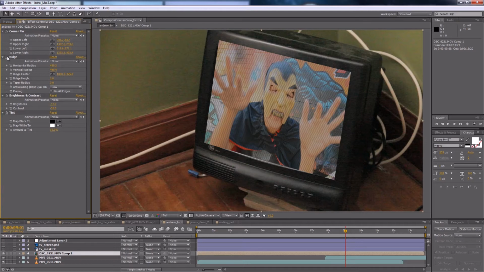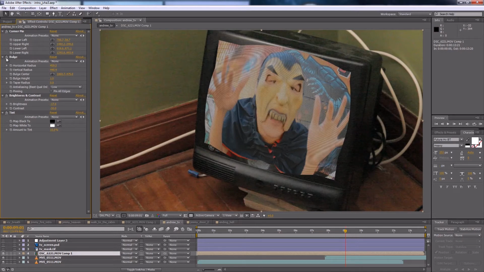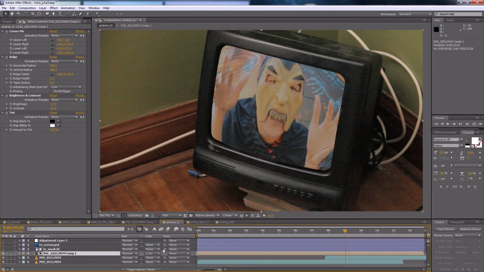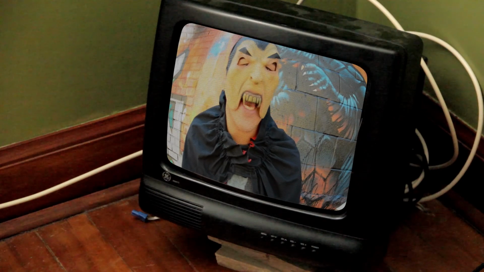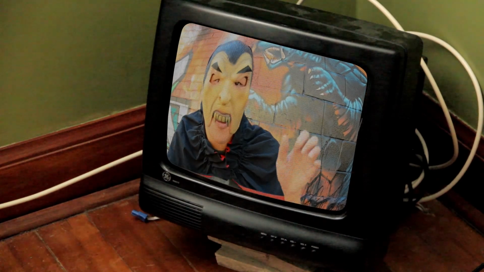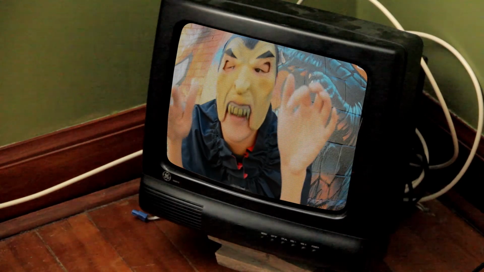The next thing I did was apply this bulge effect, because I know that the TV has a curved face, so I wanted to really exaggerate this. Then I added the Luma inverted matte of the TV, and I basically end up with my final shot. It is I, the vampire, coming at you through the magic of television.